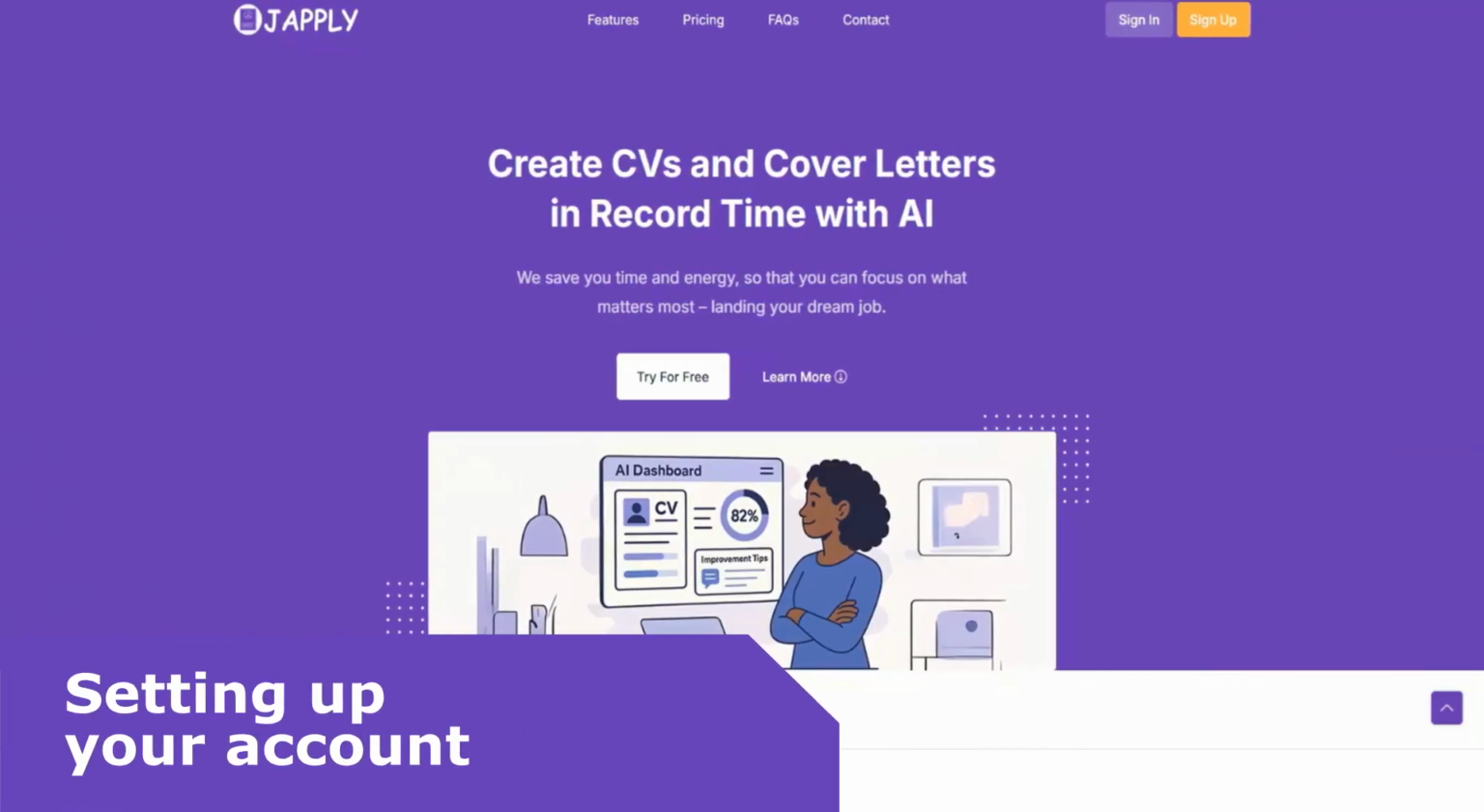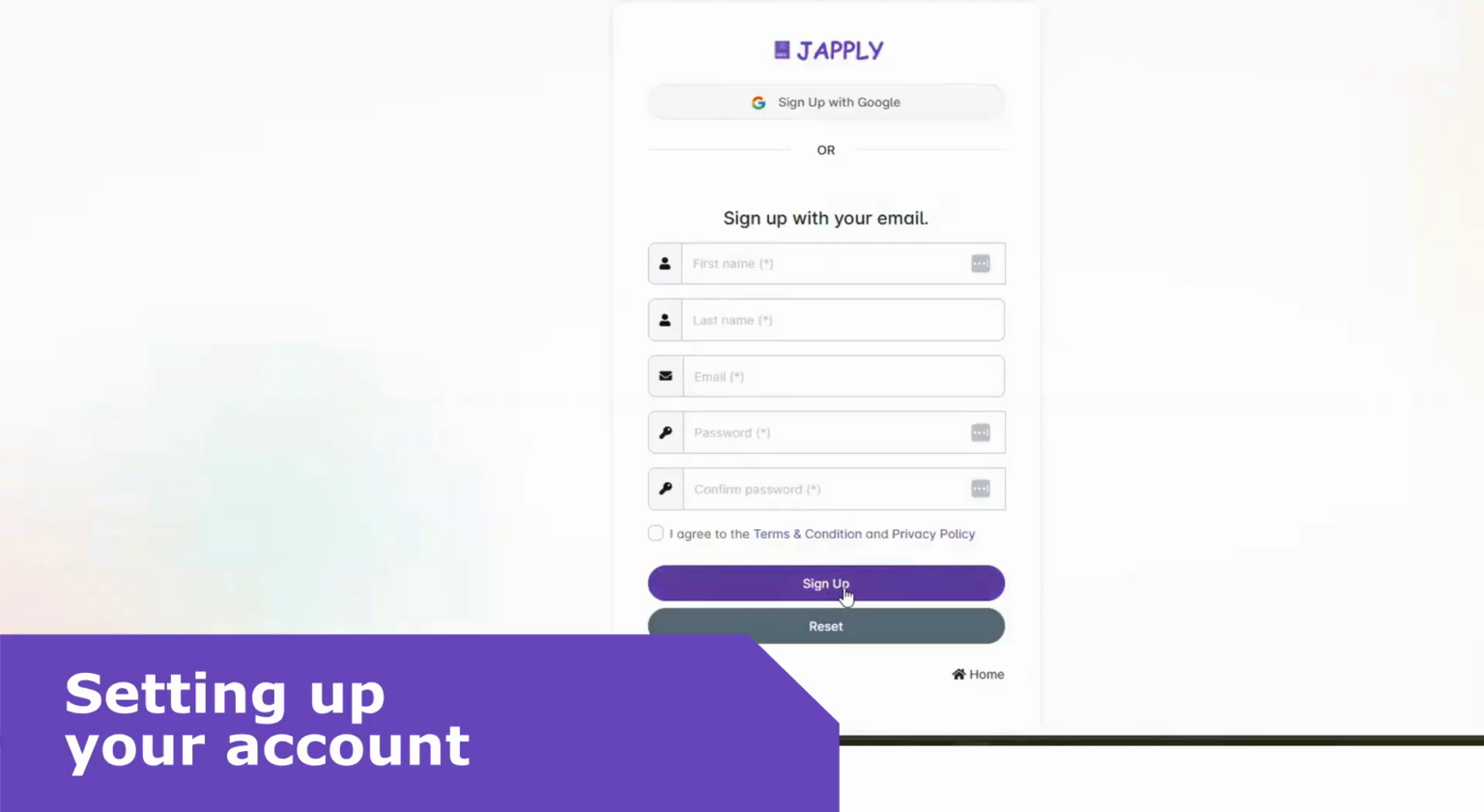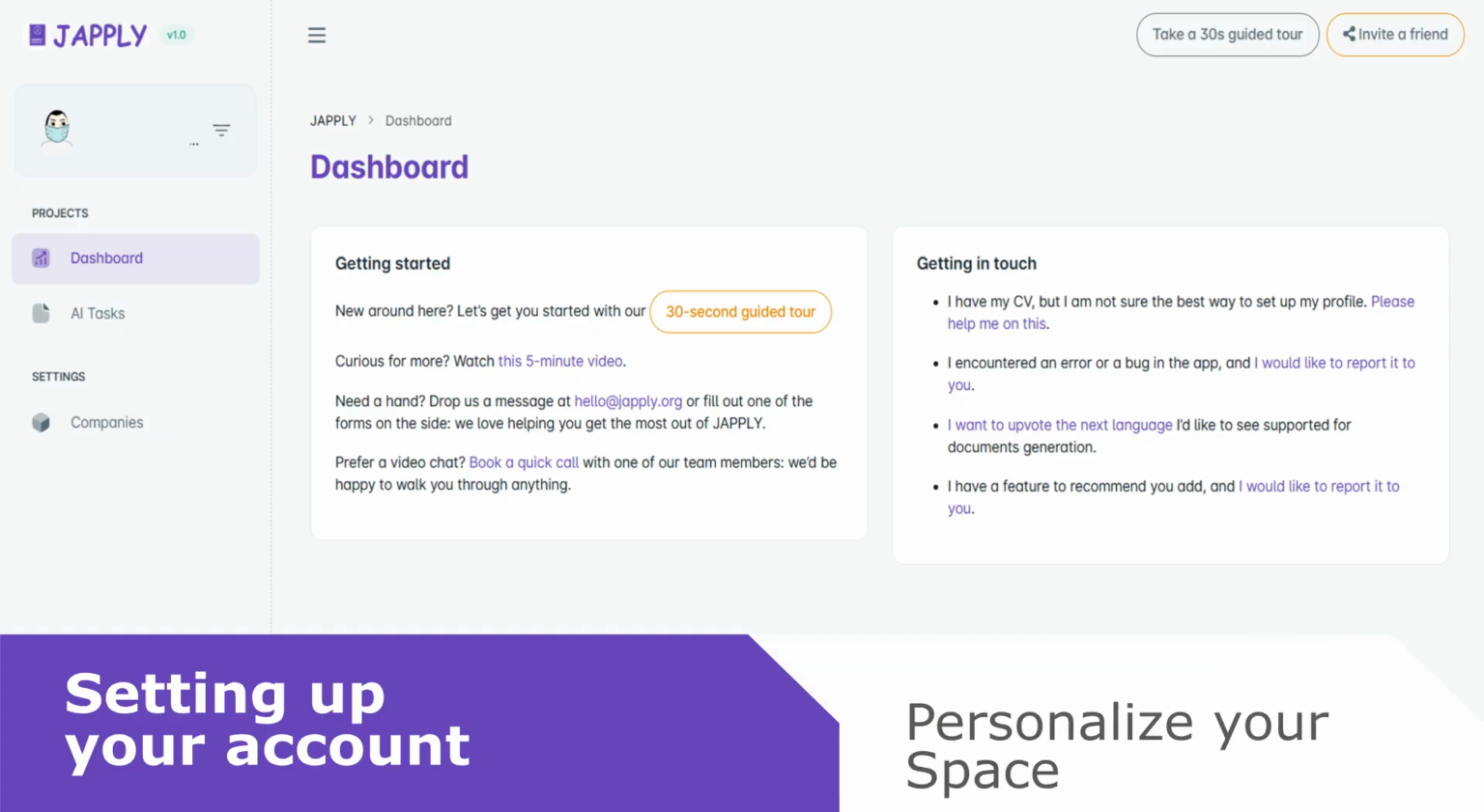First, create your account. You can fill out the registration form or simply log in with your Gmail address. Once logged in, you'll have direct access to your personal space, ready to be customized.